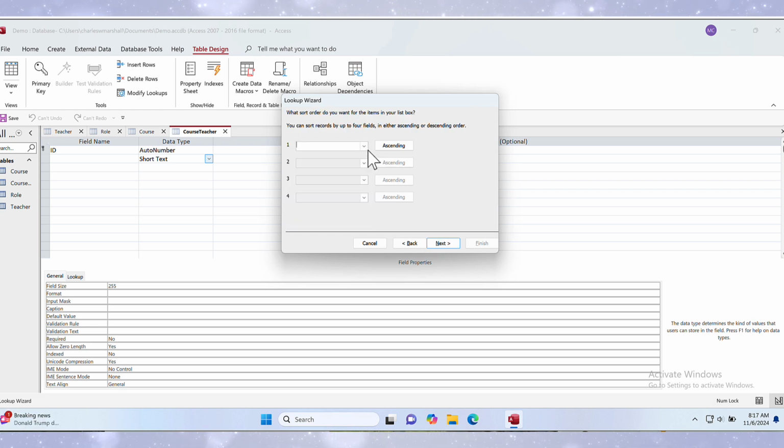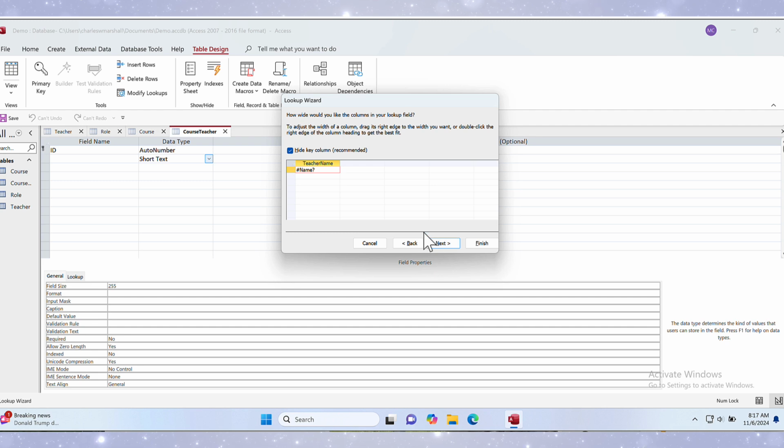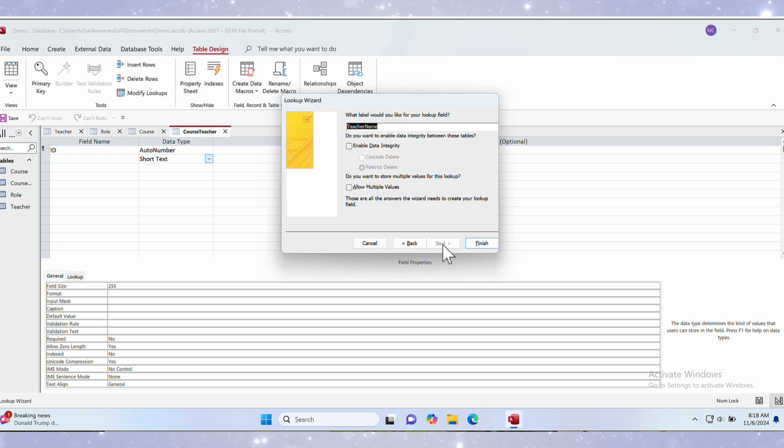And how do I want to sort it? I want to sort it in teacher name order. And do I want to hide the teacher ID field, hide the key field? And I do, so I'm going to say next. And teacher name is what I want.